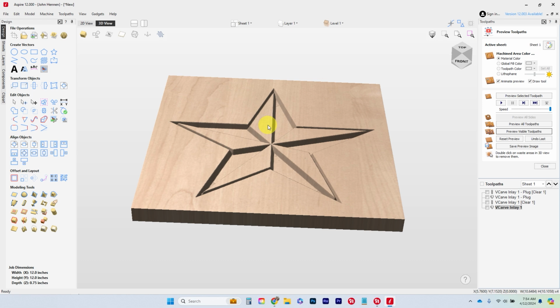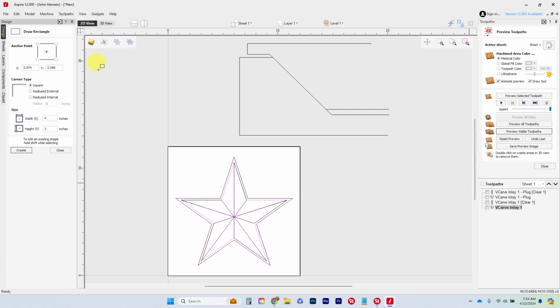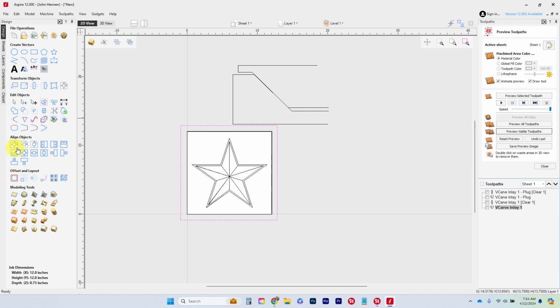Now, the last step to an inlay is always surfacing off the top of your inlay piece. How do we do that? There's lots of different ways you can. I'm going to do it the easiest way that I know how, which is just draw a rectangle bigger than this based upon the cutter that you're going to use. I'm going to use a pretty big cutter, so I'm going to go with 13 and 3 quarters, which is plenty, it looks great. And I'm going to just center that up.